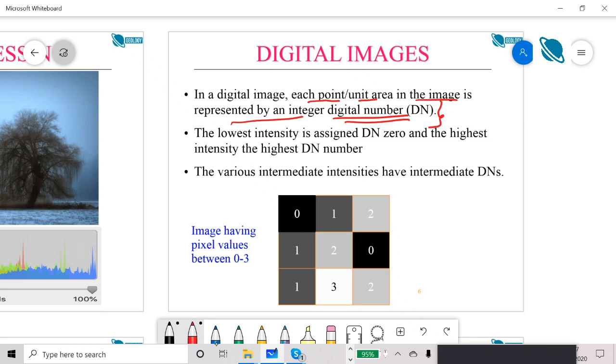First we will just consider black and white images, because colored images are nothing special. They are just a combination of black and white images in different wavelengths, or different primary colors: red, green and blue. You can mix them and you can get any color. So we'll only understand black and white images. In a digital image, each point or area is represented by a value.